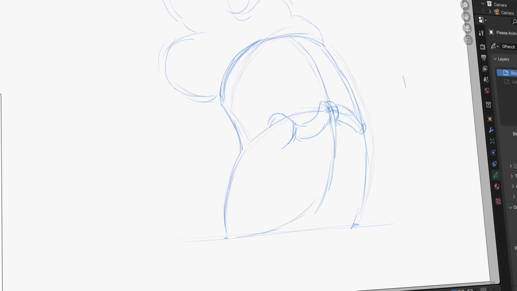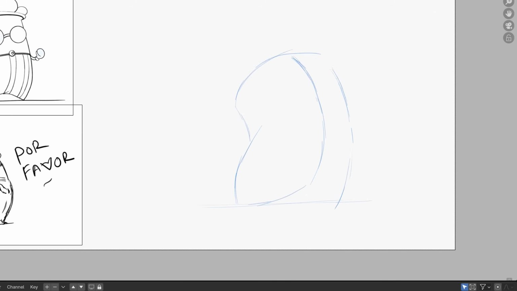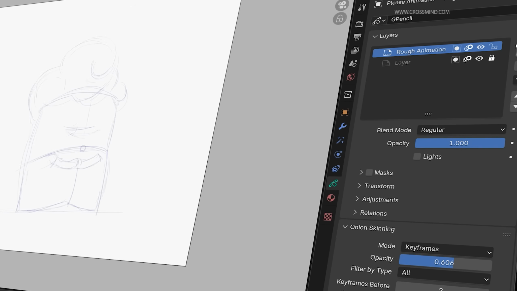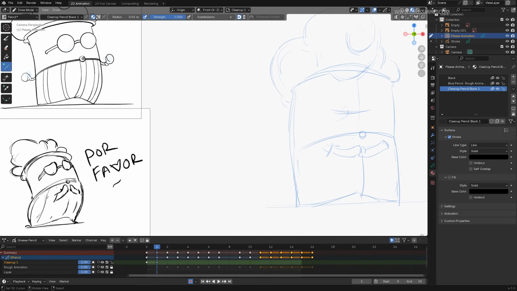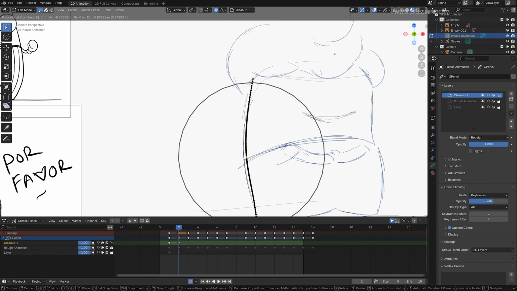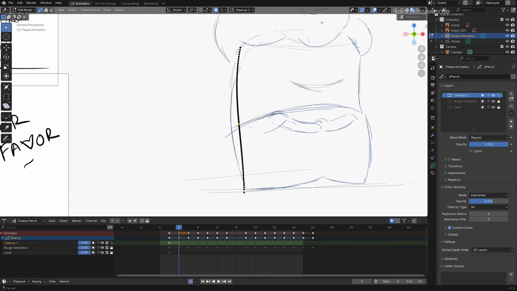So once I was confident in the movement, I started cleaning it up with a new layer on top. With the curve tool, it's pretty easy to place strokes, even if you're not using a stylus or any tablet. The cleanup process in Grease Pencil is pretty easy. You can just place two points of the stroke, smooth out in between, and extrude further points if you want. You can also use taper at the start and end of the stroke to make it look a bit more hand-drawn and natural.